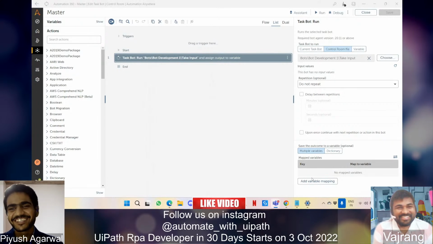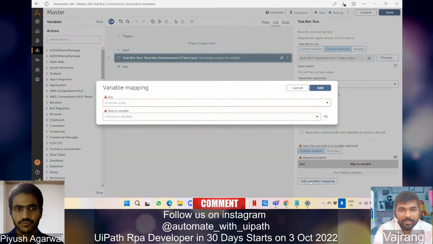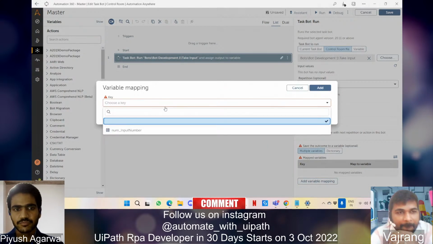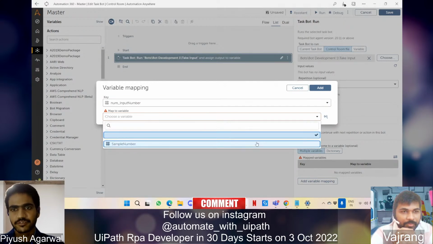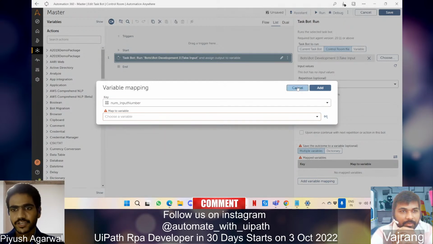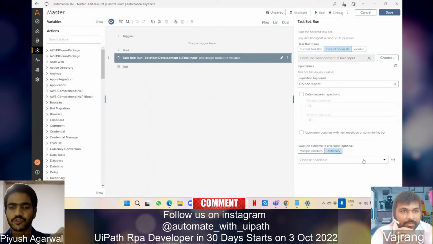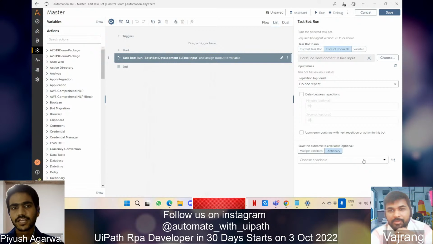If I have multiple variables moving in and out, I can use a simple approach: create a variable for each one. I can get an add variable mapping, choose a key, num input number, and map to which variable. I can name it. Else, I can create a dictionary, and whatever variables are coming as an output, those variable names would be your keys.